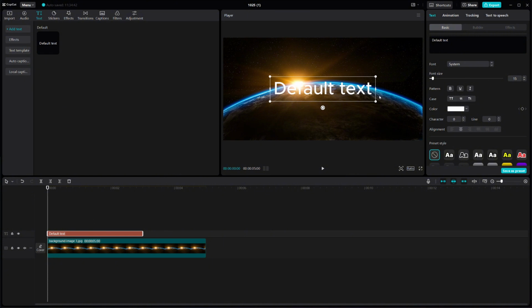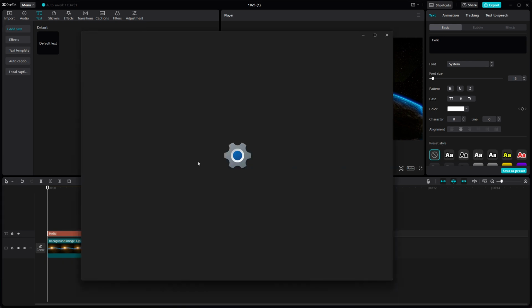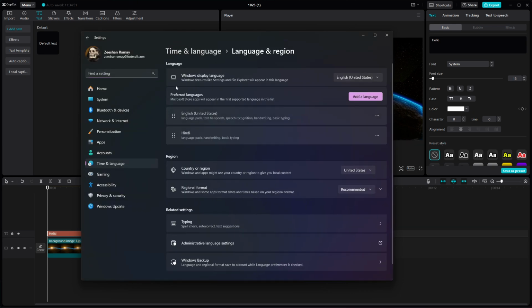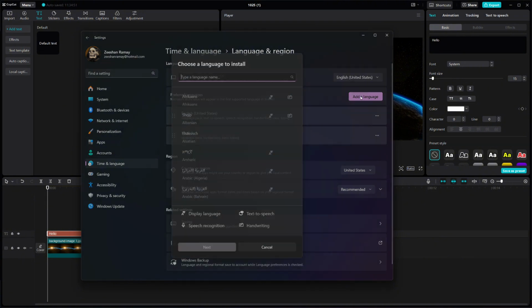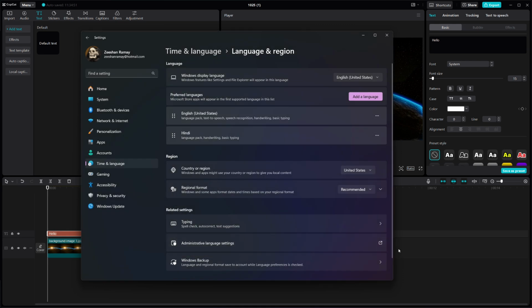A text box will show up on the preview screen, and you'll also see a text editing box where you can type. By default, it might be set to English, but we'll change it to Hindi. To type in Hindi, first make sure you have a Hindi keyboard installed on your computer. If you don't, go to your PC settings, find the language or keyboard options, and add Hindi as a language option. Once it's installed, switch your keyboard input to Hindi.